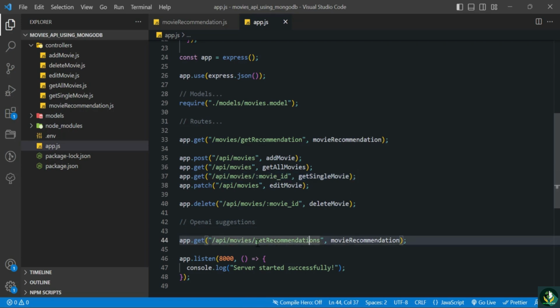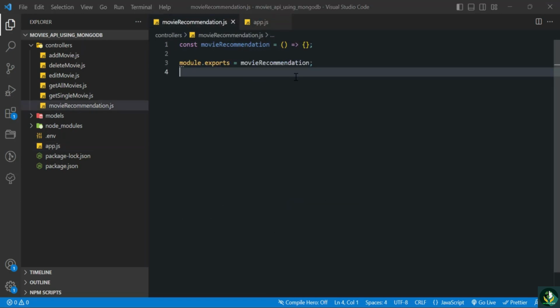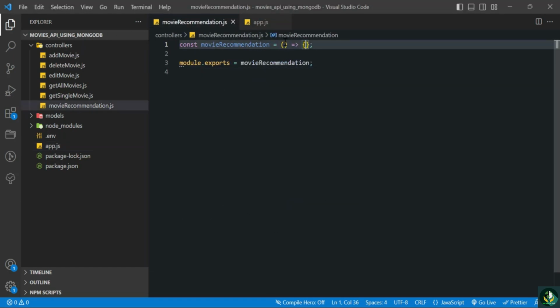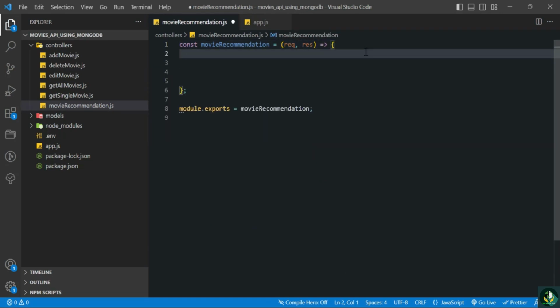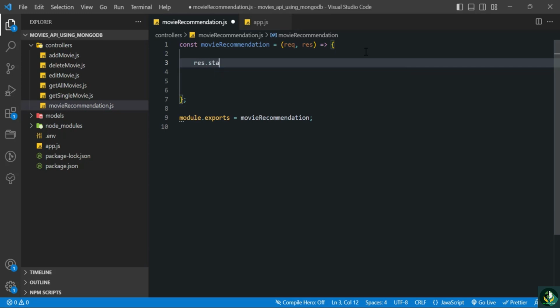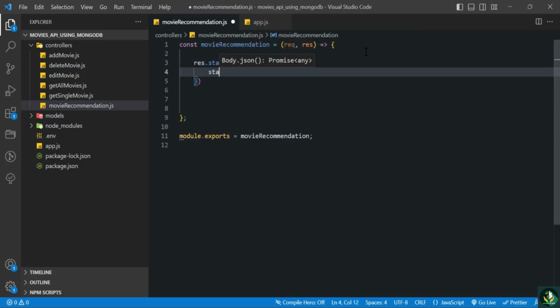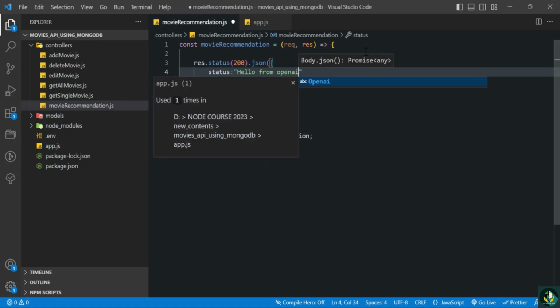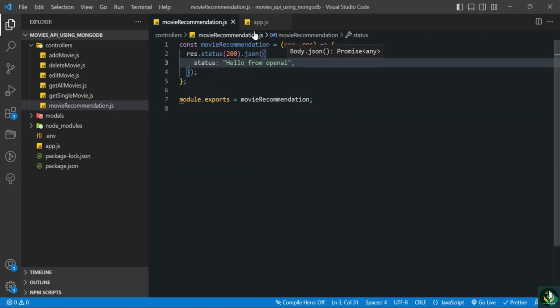So to avoid this, what we can do is modify our route a little bit, but before that, let's send a response from our route. So we'll be able to access request and response as usual, and then inside of this we can write response.status(200).json, and then inside of this, status: "hello from OpenAI". Now this is the response that we are expecting.